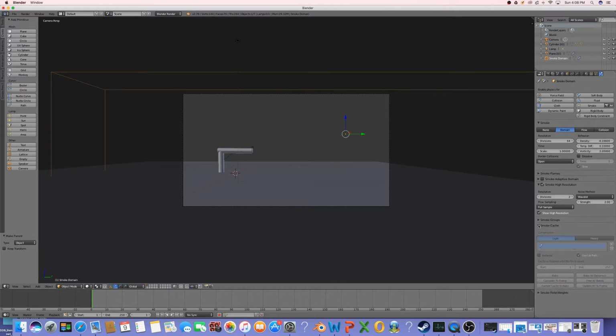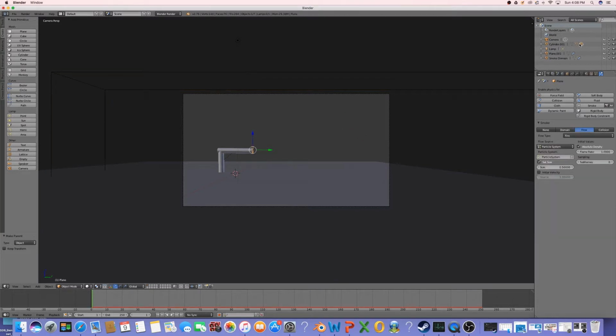Then you will also want to turn on smoke high resolution and turn up the divisions and strength of that, and also do that in accordance with how powerful your computer is.